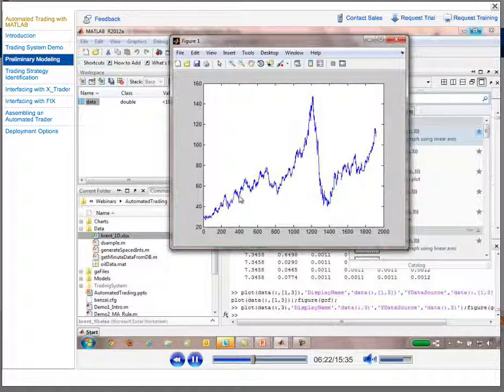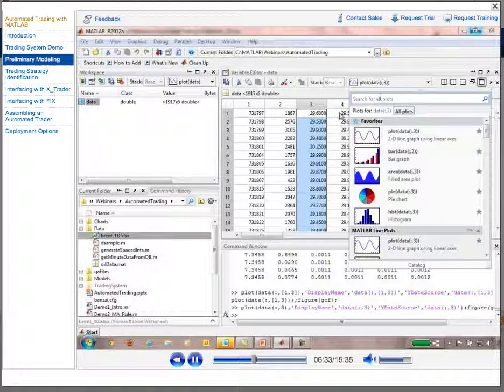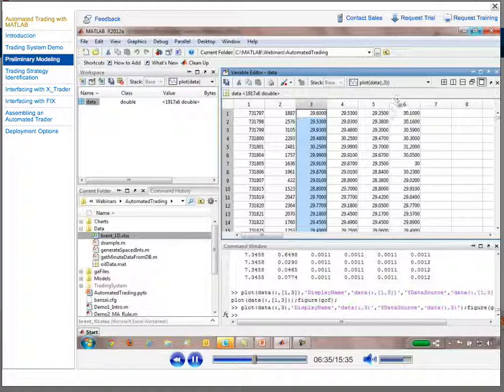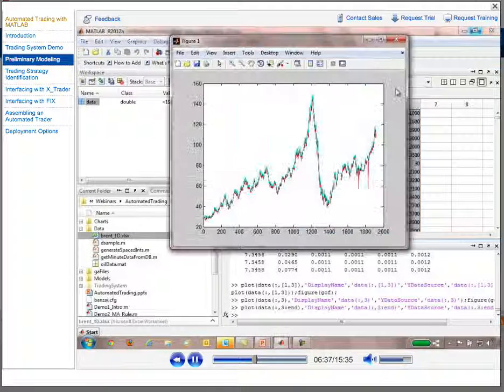And you can see it created a plot of the closing price based upon the index of what's in essentially the array or the matrix. So it's plotting column 3 over time. Now some other things I can do, for example, is let's say I wanted to plot the high, low, open, and close prices. And you can see them plotted here.